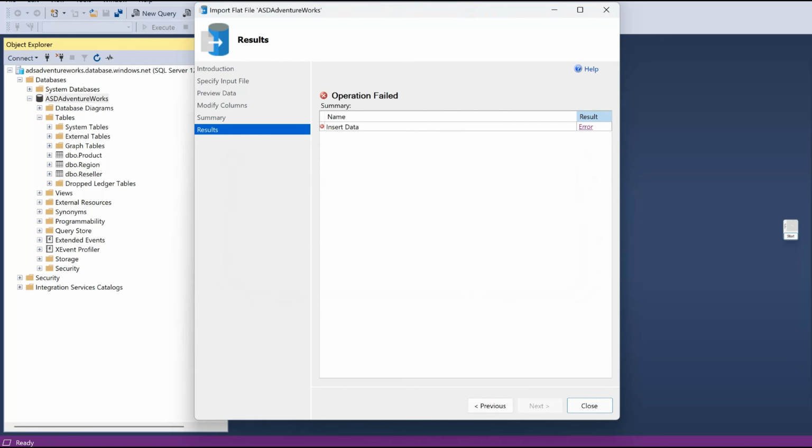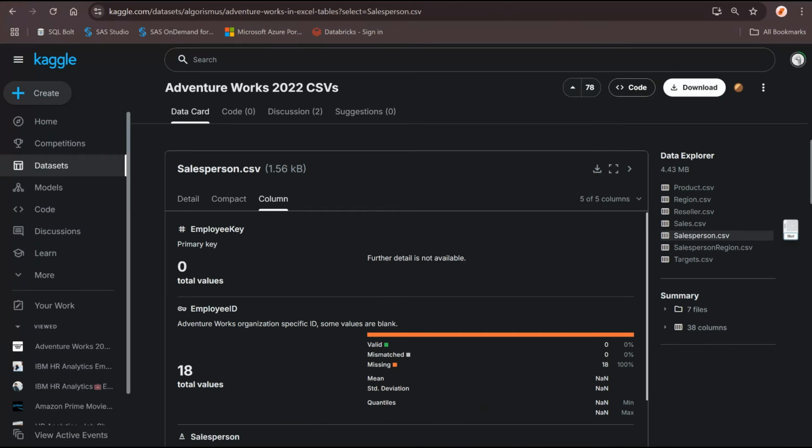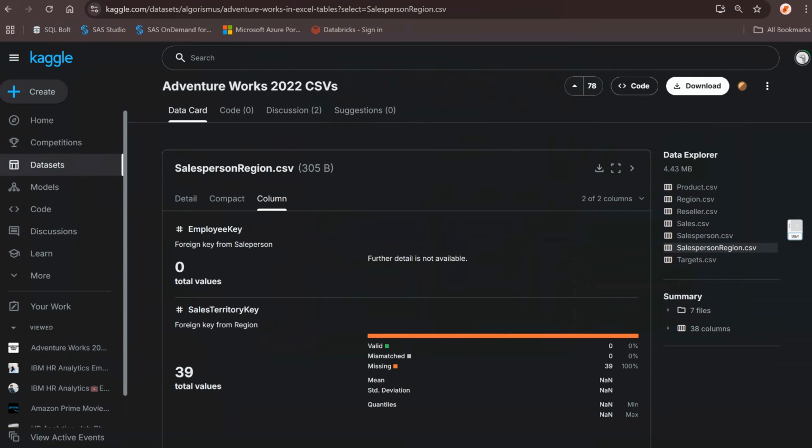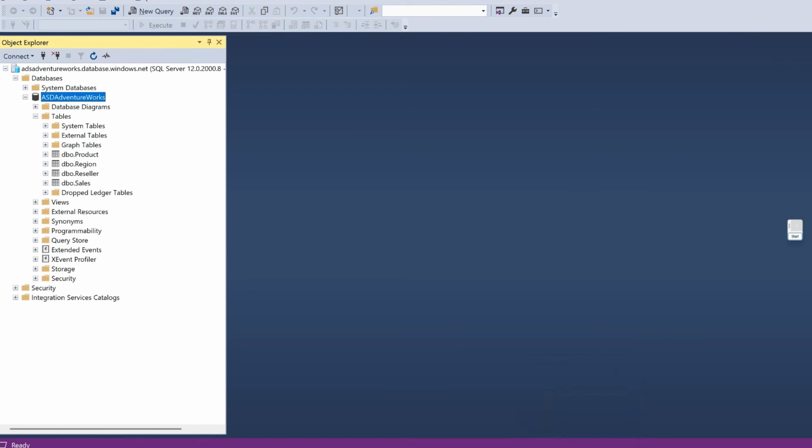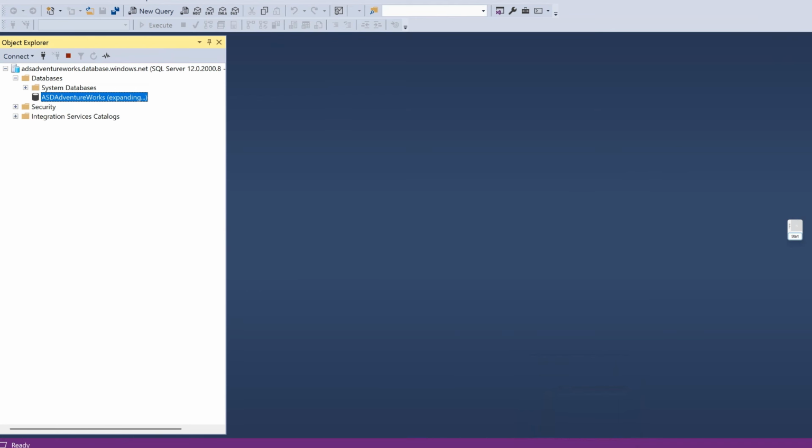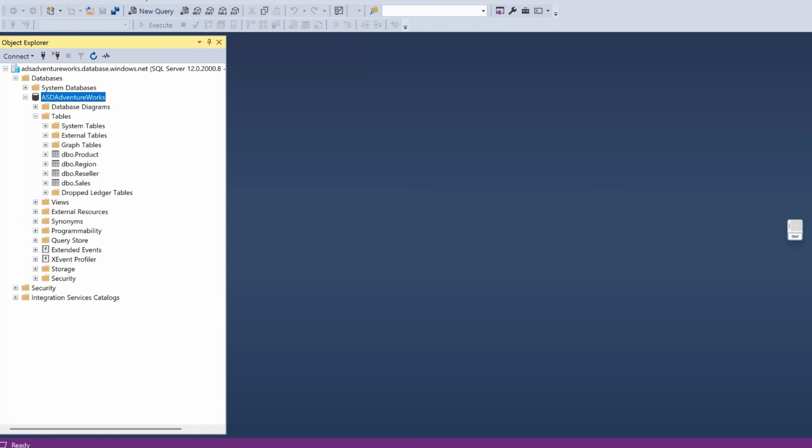Cannot insert duplicate keys. So in this situation, it states that employee key is the foreign key for salesperson. Okay. That means we forgot to upload our earlier file, which is salesperson. So for that, I'll come back to SSMS. If we see, we have uploaded till sales. Okay, 4 files have been uploaded.